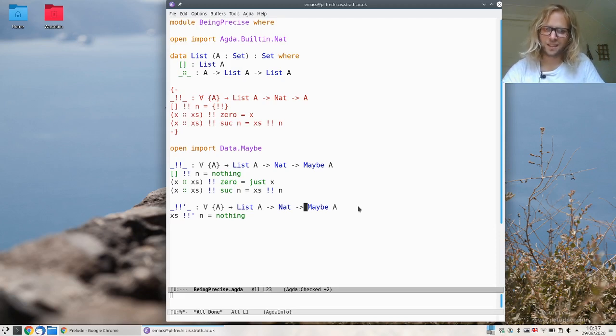So in the next video, I'm going to show you how in Agda we can actually get something even better by being really precise about what we know and what we want. It's a bit of a cliffhanger.